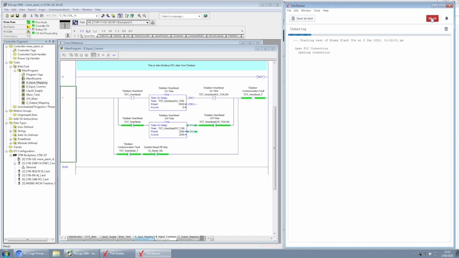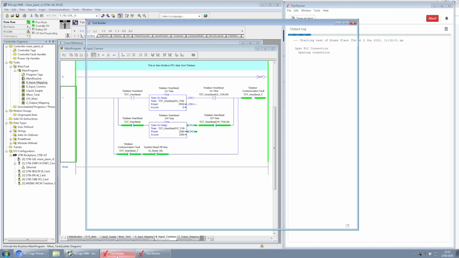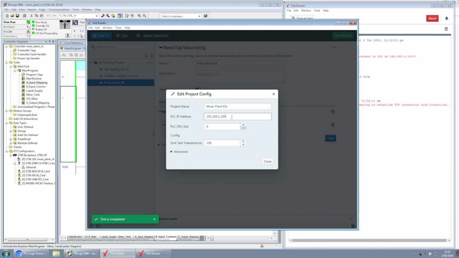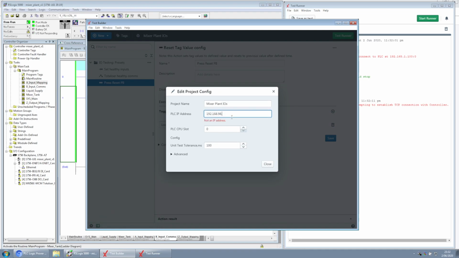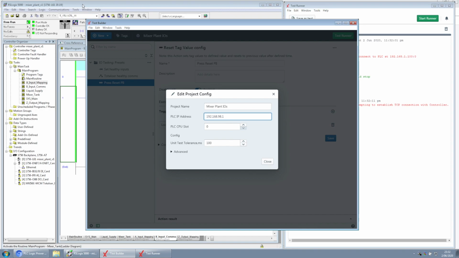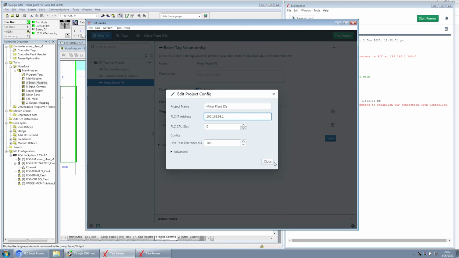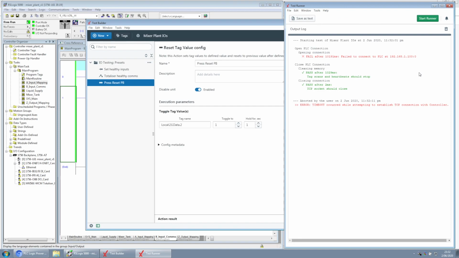So it opens connection. And as I can see, it doesn't open connection because I forgot one thing. And one thing is to set IP address, where I need to put the IP address of that PLC. And as you can see, the PLC address is here, right here. So 98.1. So close.